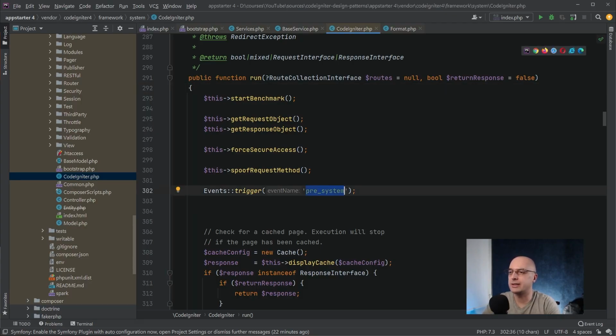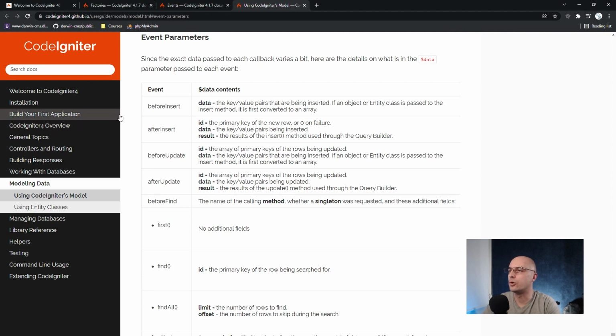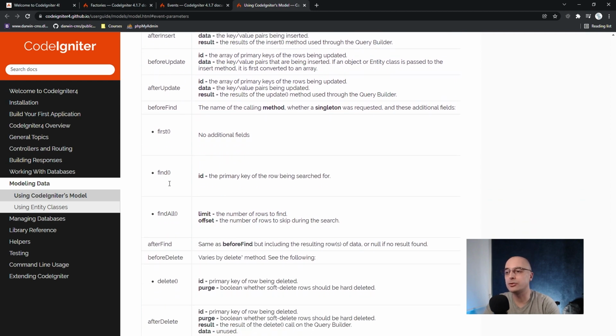So these are the strategic places, and this pre-system that we actually see here in this events trigger, but it also has some events that are happening when it's working with the models. So these before insert, after insert, before and after update, find, etc. So these are some hooks that allow us to change the default behavior of working with the database.